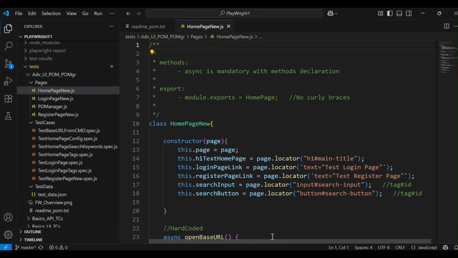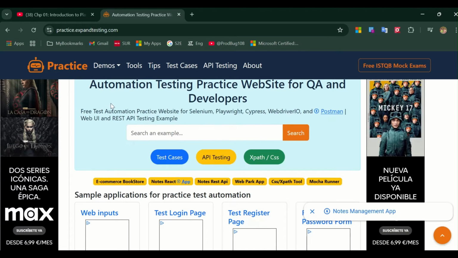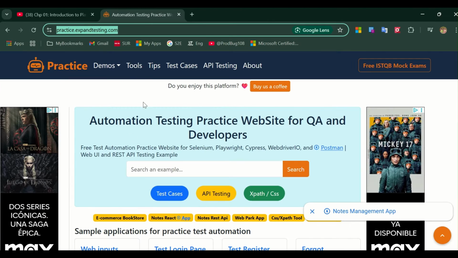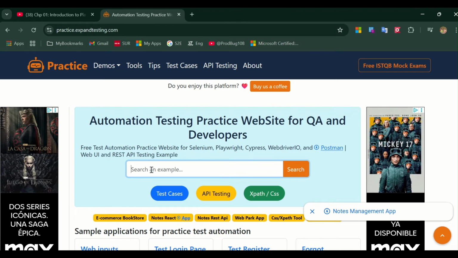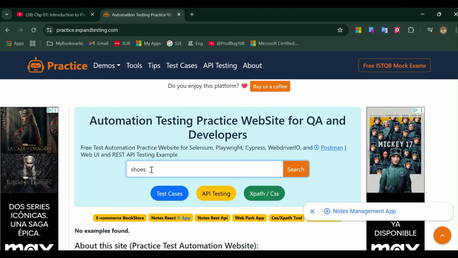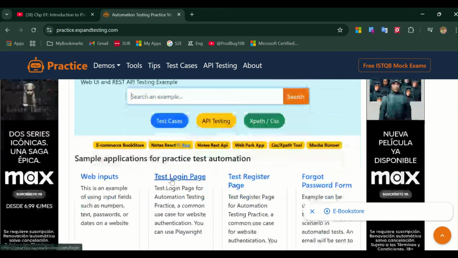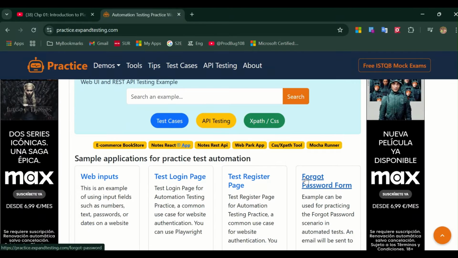Let's see the home page. I will show you the website. This is your home page. Whatever function or action you perform on the home page will be part of the home page class. Let's say you are searching for shoes on Amazon.com or Flipkart.com. The action and the ID or XPath of that particular element will be part of the home page. Make sure the home page contains all the actions. If you are clicking on the login page or register page, everything will be part of the home page.